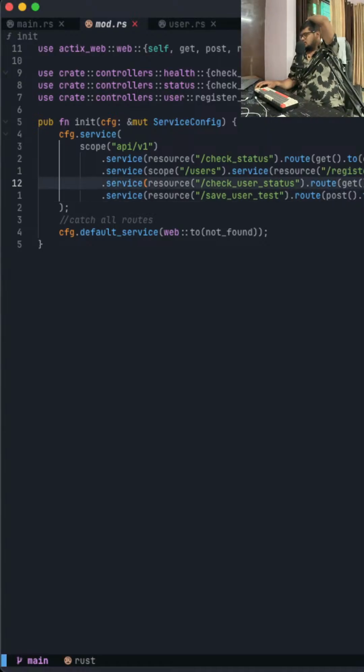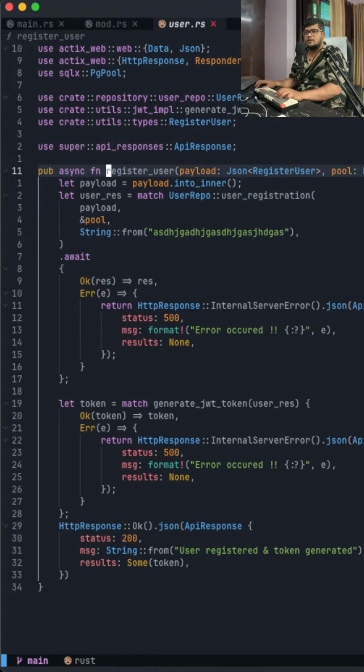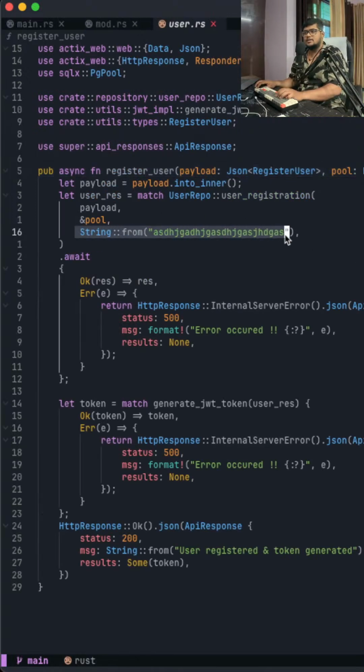So now, how do we create a hash in this thing, right? If I go onto register user, I can see this hash I'm passing is random, right? So instead I should create another thing.